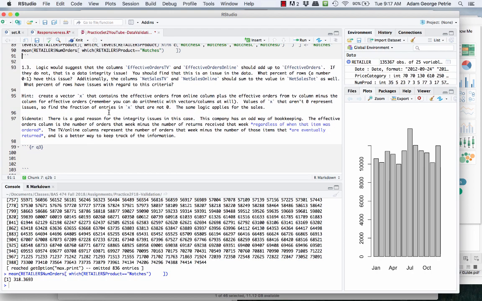All right, 1.3 asks us to do an integrity check on these 3 columns: the effective orders TV, online, and effective orders column. Now, logic would dictate that if we took the value in the TV orders and online orders and added them together, we should get the value in effective orders. This is a company that's selling products just on TV and just online, so these 2 orders should add up to be the number in effective orders. If they don't, well, that's a data integrity issue. There might be some bookkeeping issues.